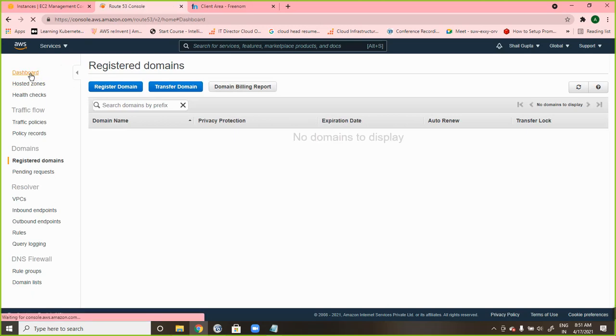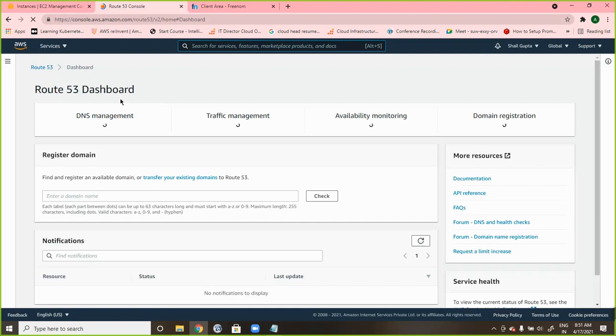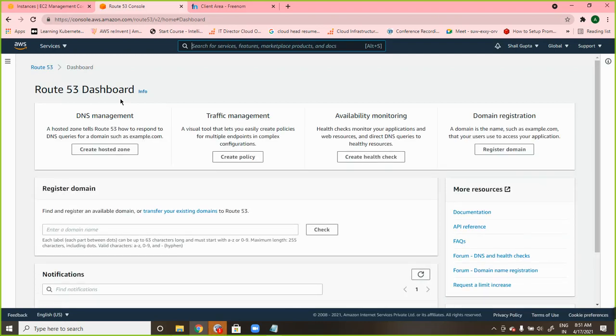So I come back to this domain. If you already bought it from GoDaddy and all, then you can transfer it to AWS also. That you can do, right? That is also possible.